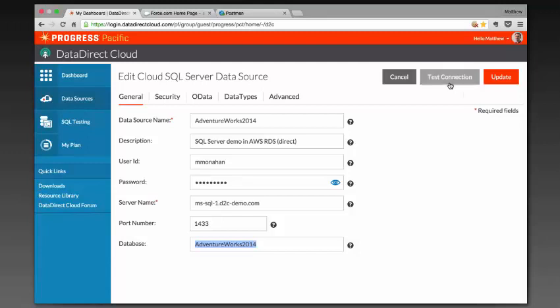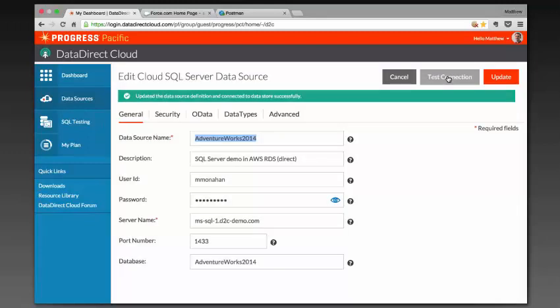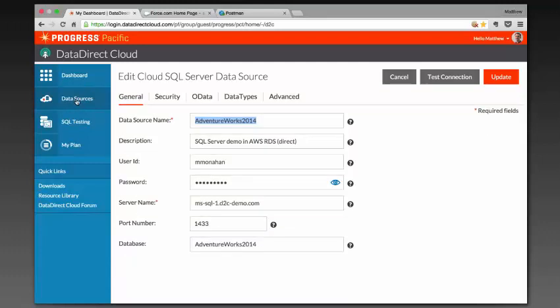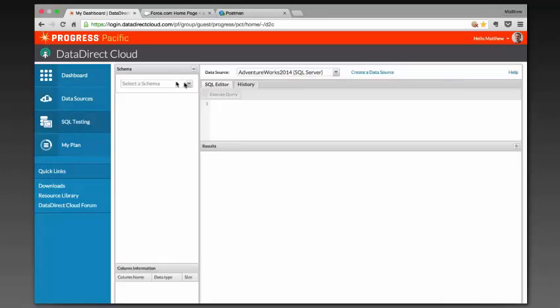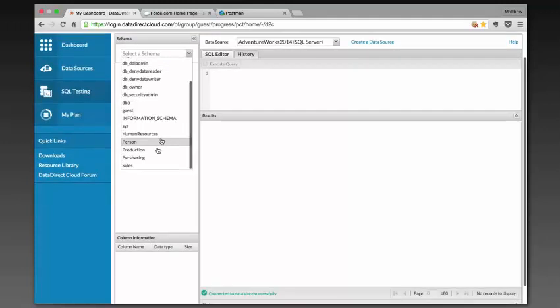And if I were to test connection, this will go out and make sure that the connectivity between DataDirect Cloud and the database has been established successfully, that the username and password are valid. And if I go back to my data sources page, I select that AdventureWorks database, and I click on SQL testing. What I can demonstrate from the UI here is that within this database, I can take a look at all the different schemas that are available.